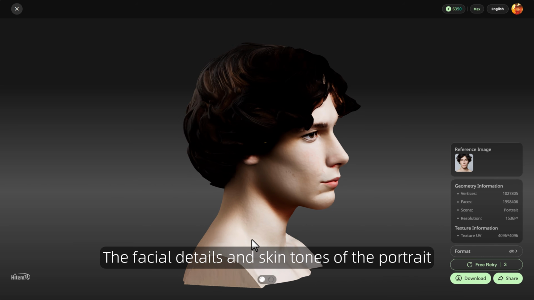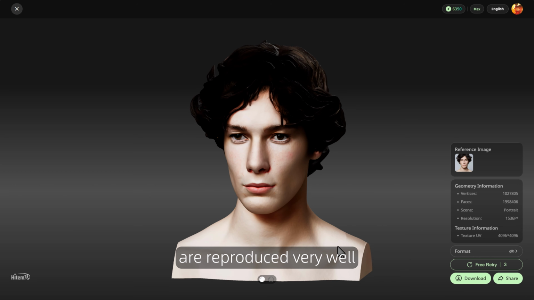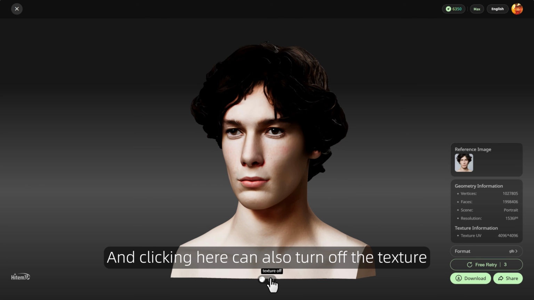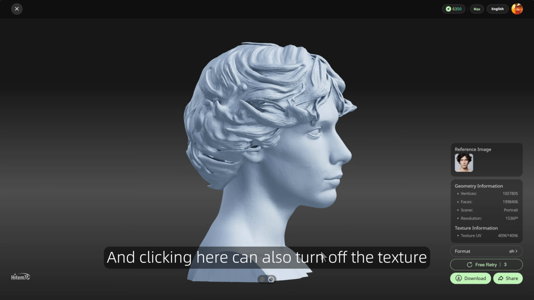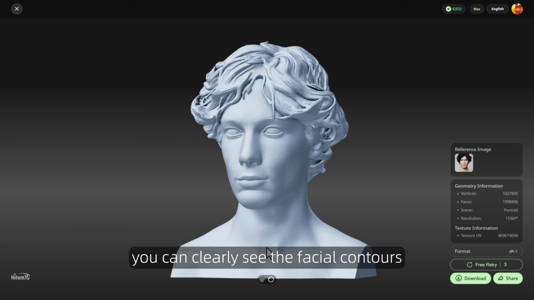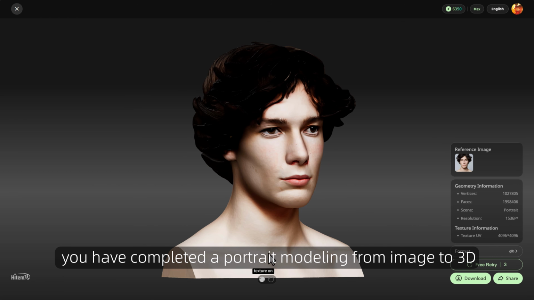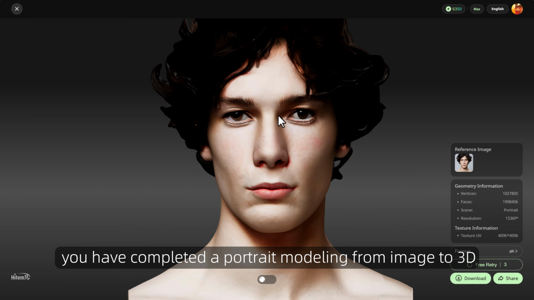The facial details and skin tones of the portrait are reproduced very well. And clicking here can also turn off the texture. You can clearly see the facial contours. This way, you have completed a portrait modeling from image to 3D.